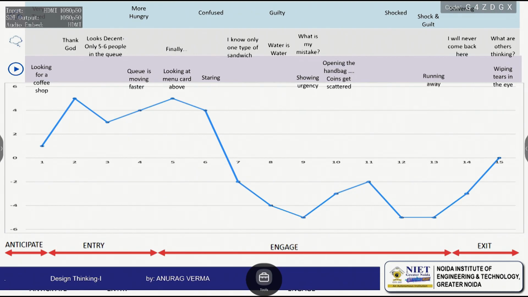Somehow she tries to order coffee and a sandwich, but whenever she tries to make the payment, she gets shocked and nervous, and suddenly hits another customer. In the shock and guilt at the coffee shop, the customer runs away from there, thinking that I will never come back to this coffee shop. That is a very negative pain point the customer is having here.